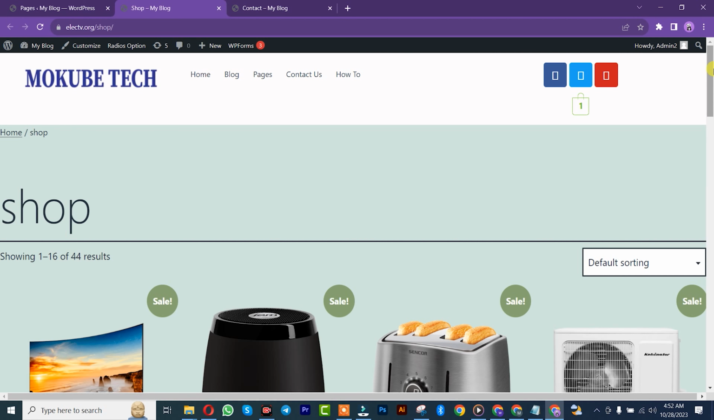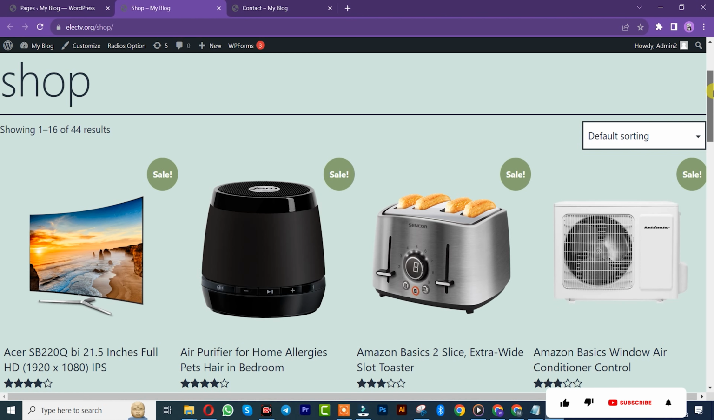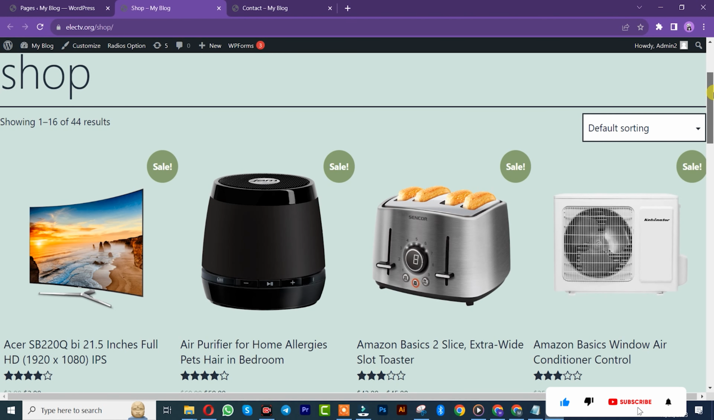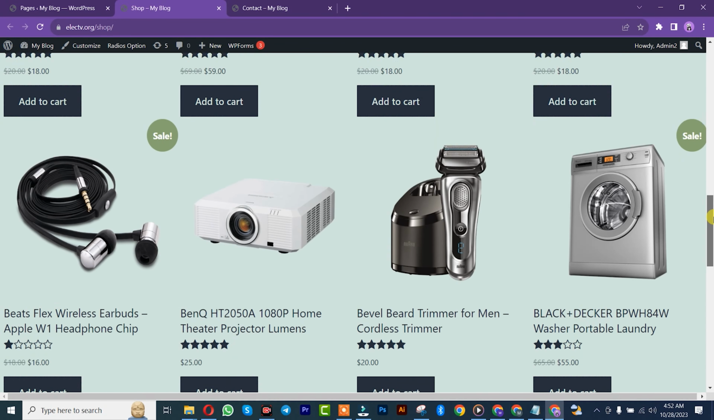So guys, we just successfully created our shop page in WooCommerce, that is in your WordPress website. So guys, that's actually the way you create your shop page in your WordPress website.